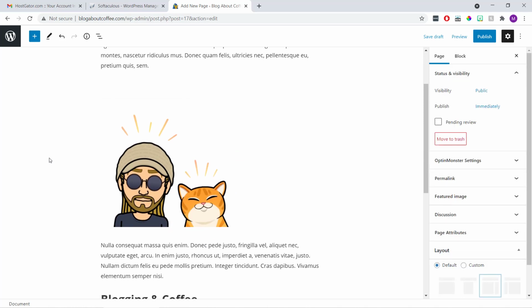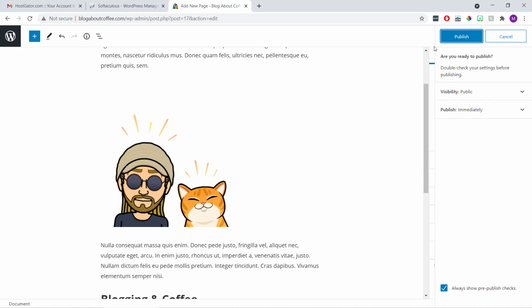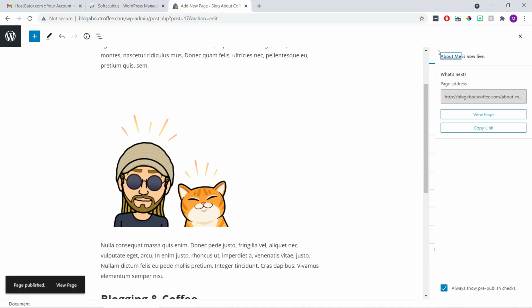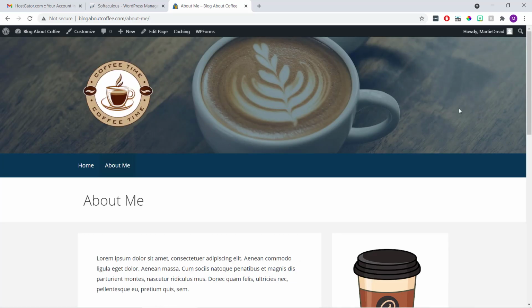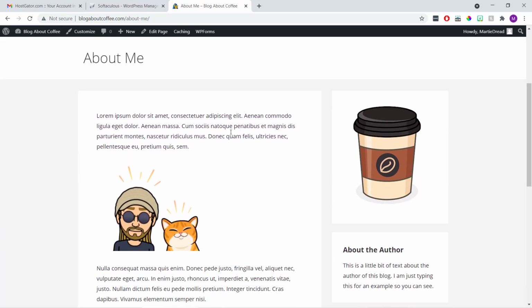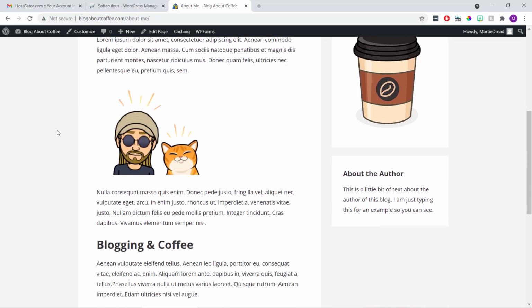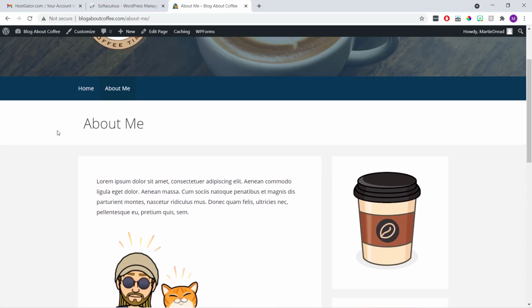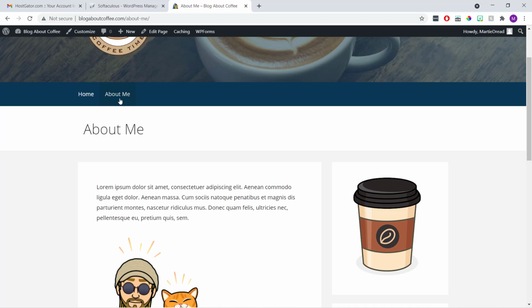Then once we're happy with everything on our page, we just need to click Publish in the top right. It's going to ask us if we're sure, and we just need to click Publish again. And now, once it's published, if we click where it says View Page, we'll be brought to our new About page, which is now live on our blog. So we have our title at the top, then our text, headings, and image. And if we look at the top, we'll see it's also been added to our menu.